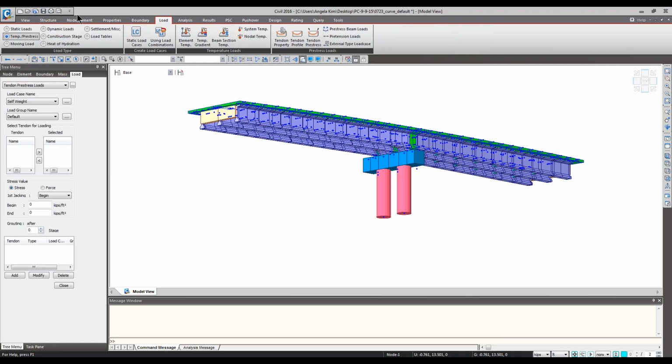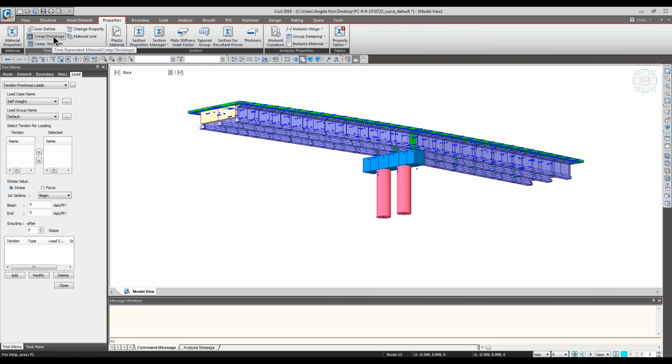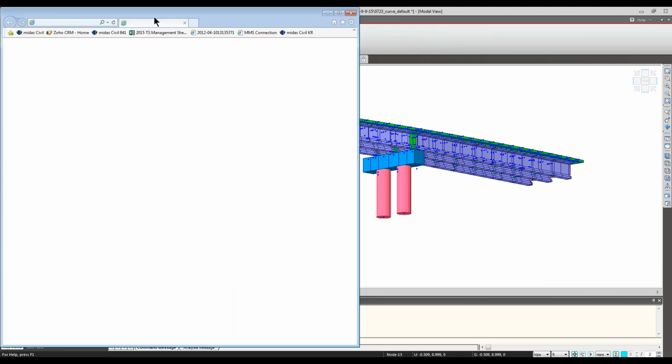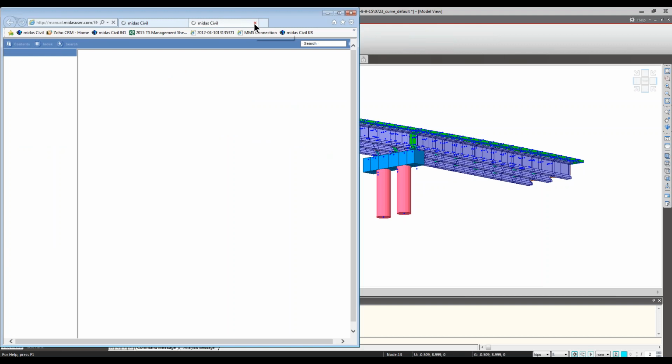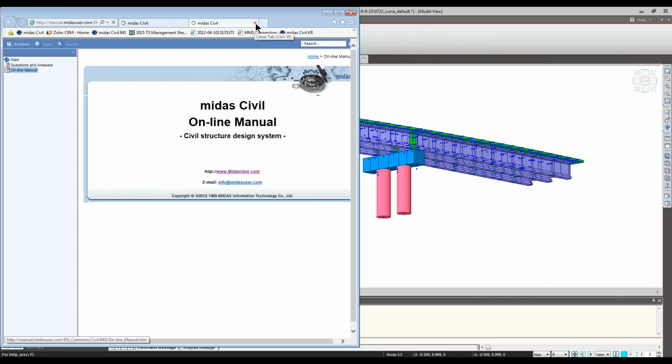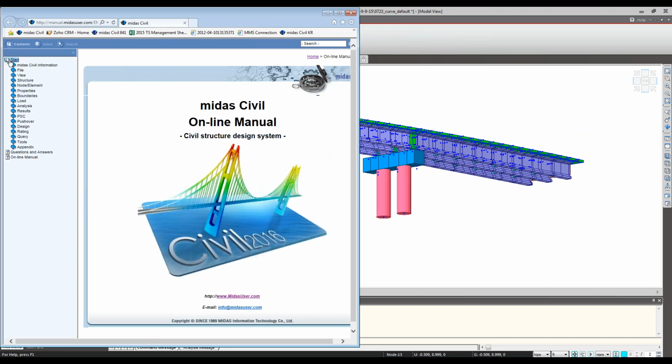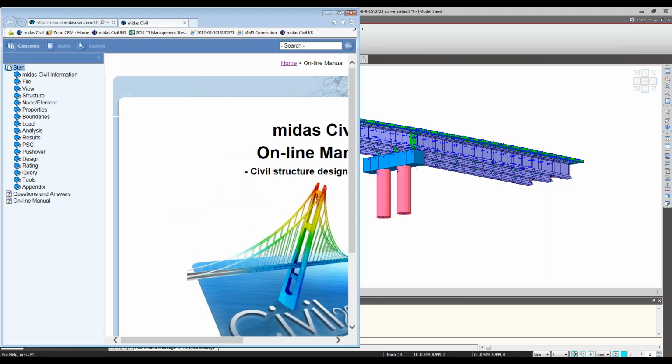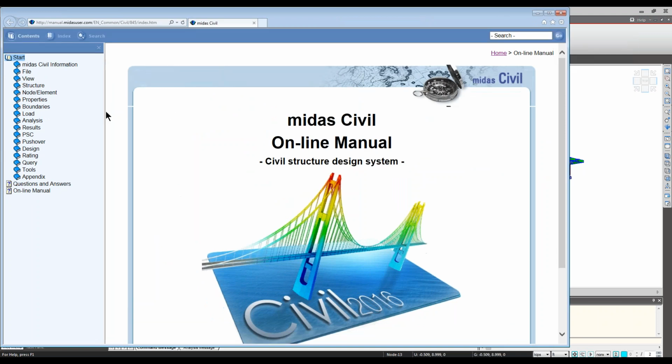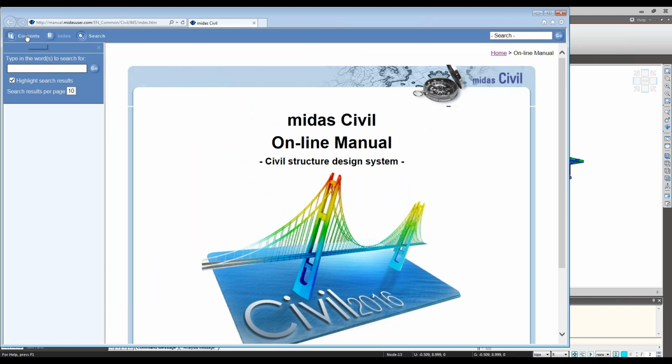ACI creep and shrinkage, of course, yes. That's something we've always had. When you go to the properties, creep, shrinkage, you can find them. And for any information that you're unsure about, press the F1 key. Our online help manual is pretty well set up. If you follow through the composition of the menu, you can easily get to where you need. For example, if you are not sure about creep and shrinkage, you can simply search, or you can go by the content.